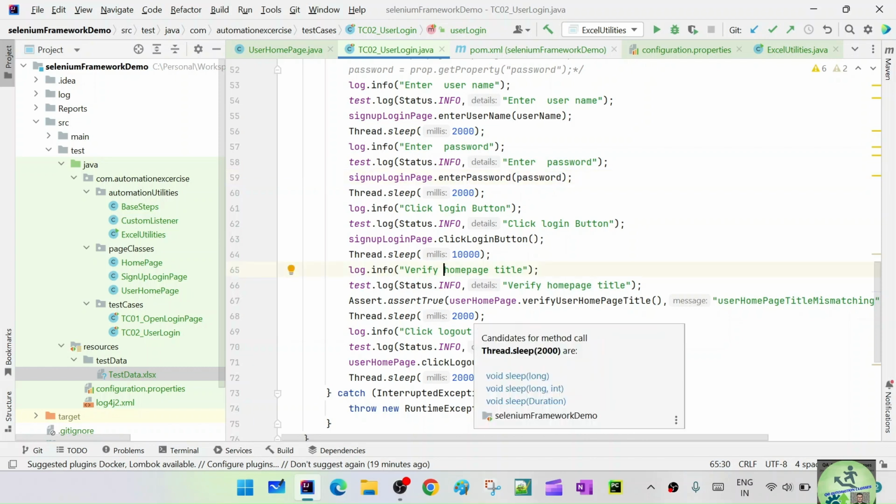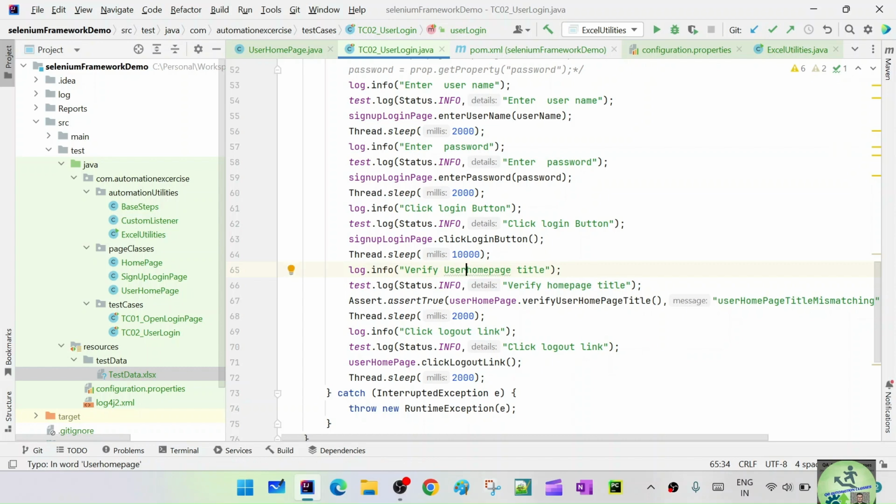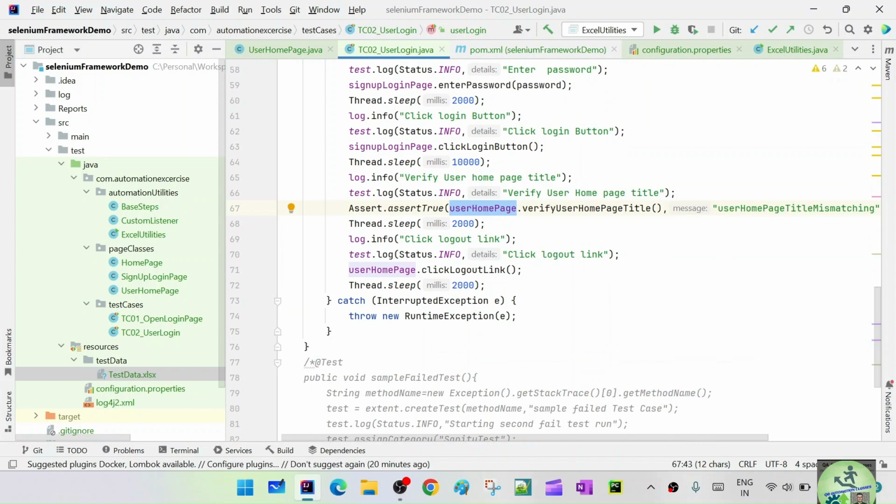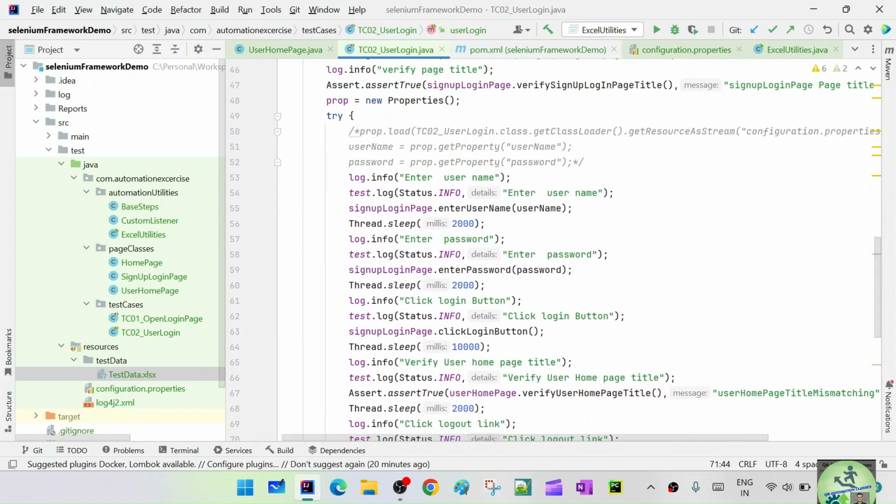This is user homepage title. So after login, we'll navigate to user homepage, right? So user homepage title. Okay, so user homepage dot verify user homepage title. Okay, cool. So after that, click on the logout link. Perfect. Okay, so these are the changes you have to make to your test case.